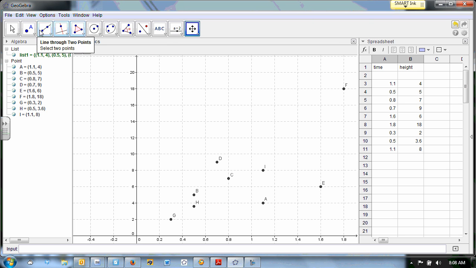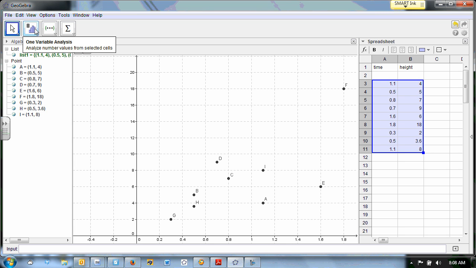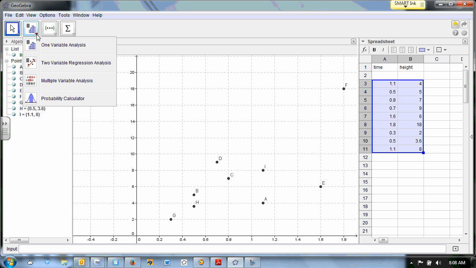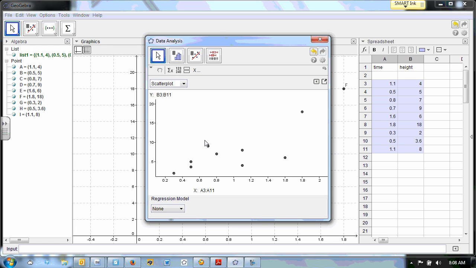So now let's have Geogebra make the line of best fit. I'm going to click and drag and highlight all my data again. Sorry, getting some emails. So I got my data selected. Now in my second toolbox, this is our analysis toolbox, I'm going to click the down arrow, and I'm going to do two variable regression analysis. What that means is it's going to take my two variables, the time and the height, and it's going to do an analysis and create a line of best fit. So here's our columns that we wanted to take a look at. We hit analyze. It gives the scatter plot again.